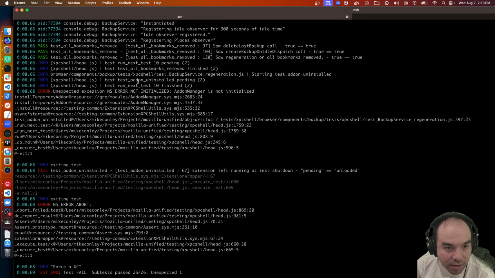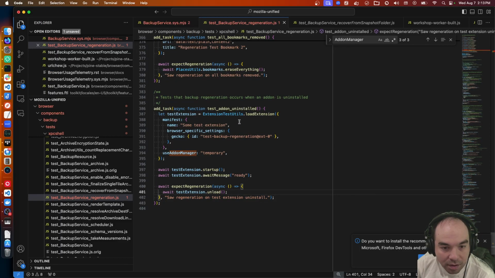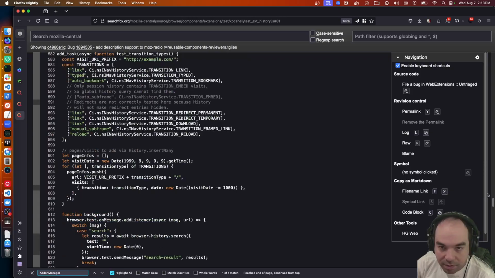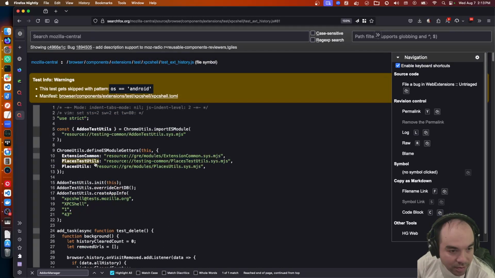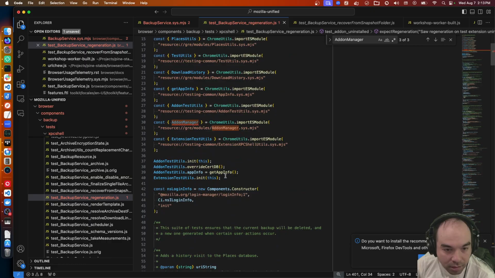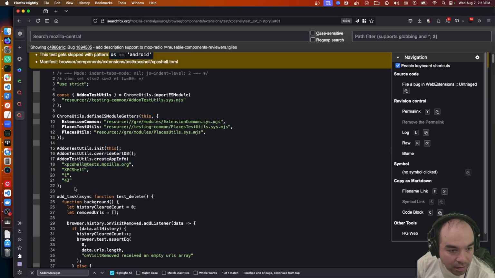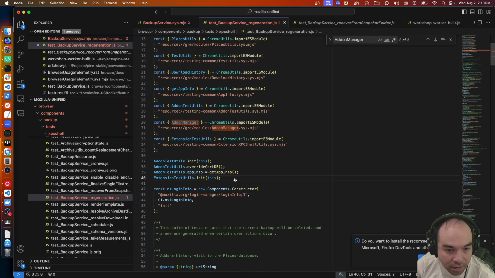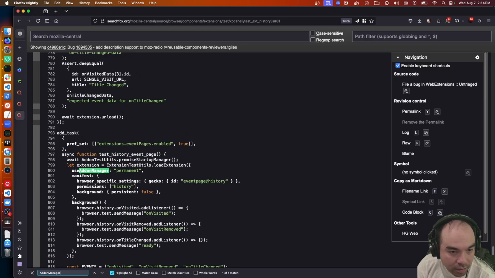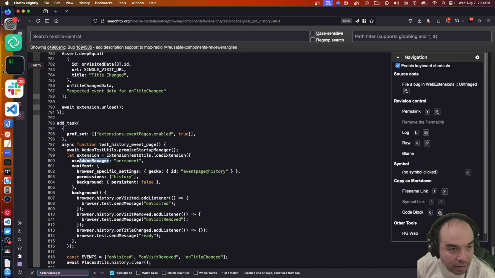So unloading, is it because, test regeneration, test add-on installed, run next test, add-on manager, oh, add-on manager is not initialized, so installing the temporary add-on fails. Okay. Do I have to do something special to enable the add-on manager, override cert DB? Init test utils, init override cert DB? Maybe I have to just do this part. Create app info. This one's using permanent. Okay. Well, let's try this one.